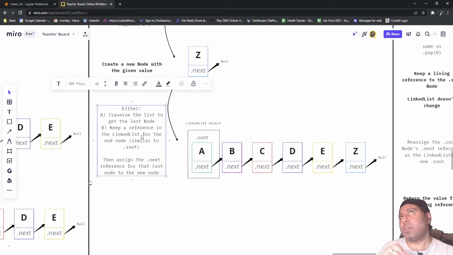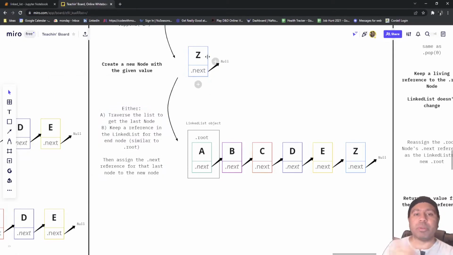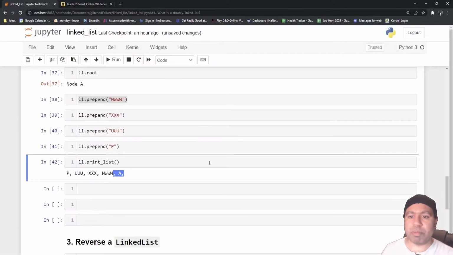You could also theoretically keep a reference to the last node within the linked list, in addition to the root, which is the beginning. You could keep a reference to the end as well and handle that properly. If that's how you want to implement it, by all means, that makes things easy. For this implementation, I like the idea of just traversing, to get used to that kind of code. And then we just assign the .next value to the new node that we have here. That's what we're doing there. All right, let's look at the implementation.